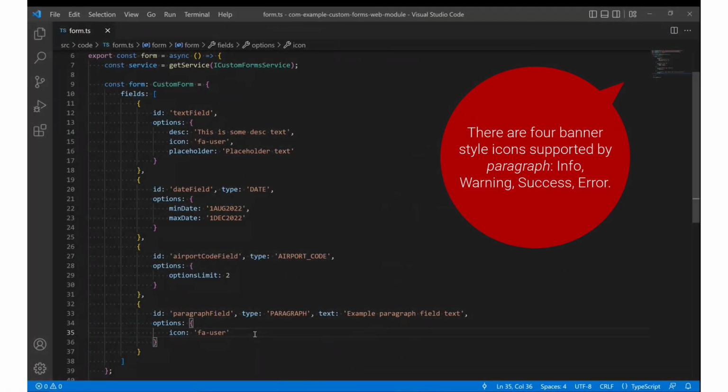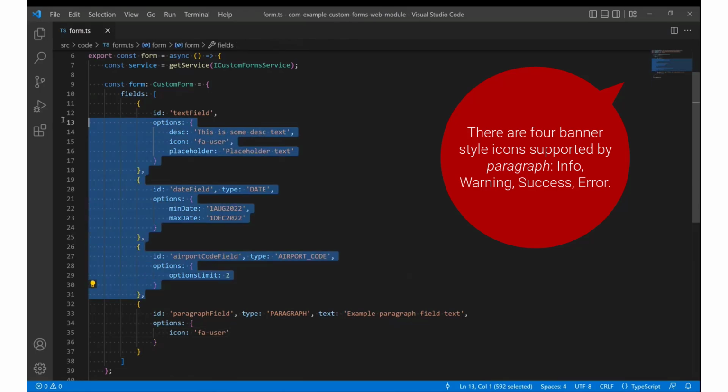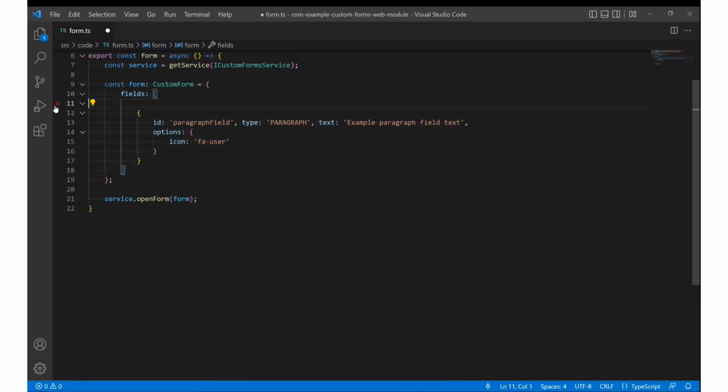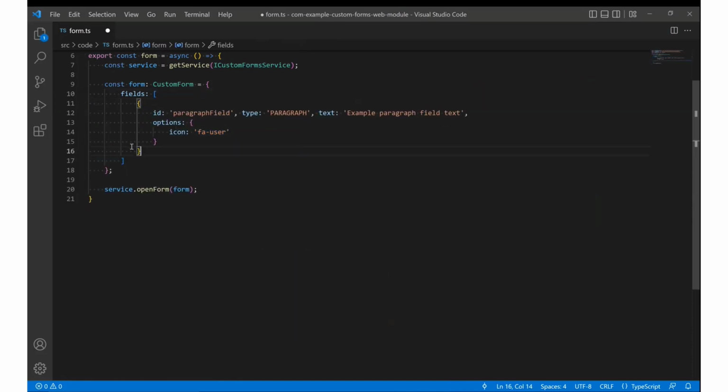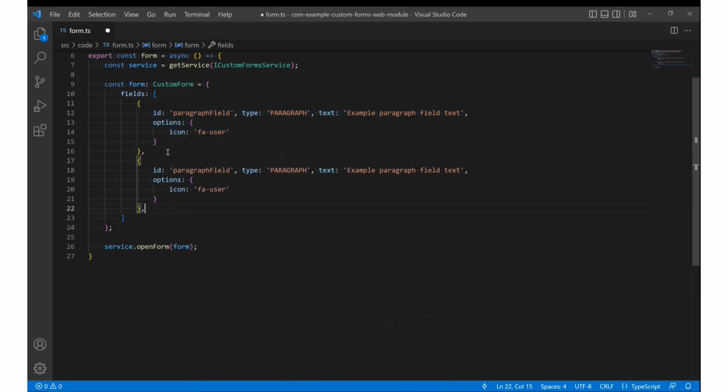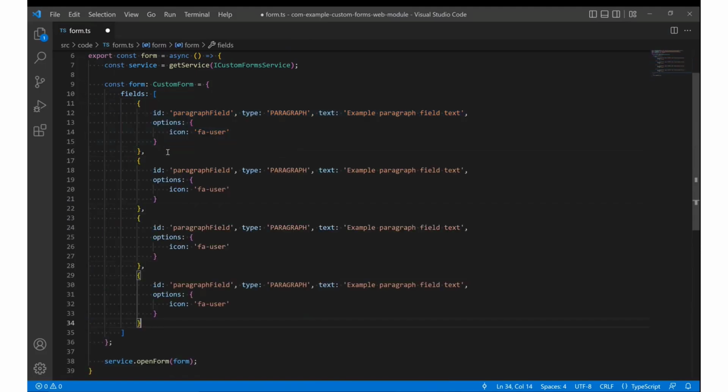We have 4 different banner style icons that are supported by paragraph. Let's see all of them. I will delete those fields first, and then I will add more paragraphs. Let's make IDs unique.